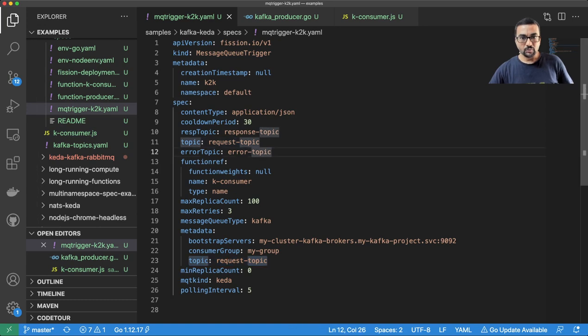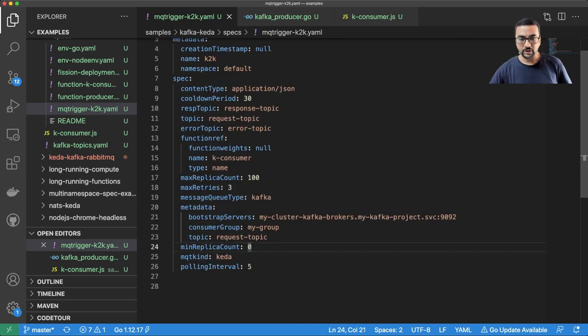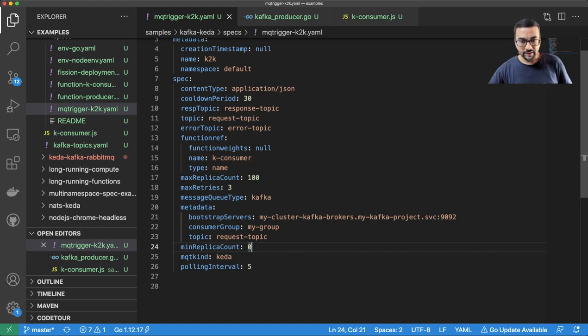So MQTrigger is a CR, like a custom resource in Kubernetes, and it declares the response topic, the error topic, and the function reference. This is the function that will be called when there is a message in the request topic. And specific to Keda, there are some fields in the metadata. For example, which server to connect to, what consumer group to use, what topic to connect to, and so on and so forth. There are some more fine-tuned parameters like how many replicas you want to have max, how many tries you want to do if there is a failure on the function calling. For example, if the consumer function is down, you want to try 2 times, 3 times, and so on and so forth.